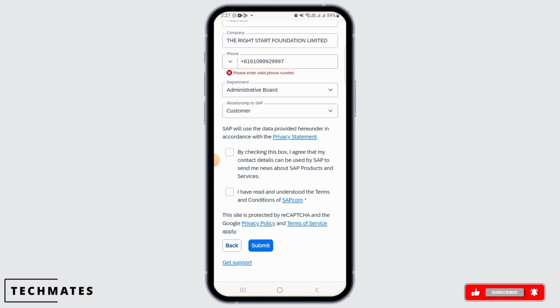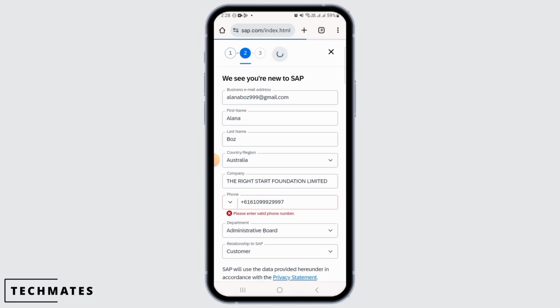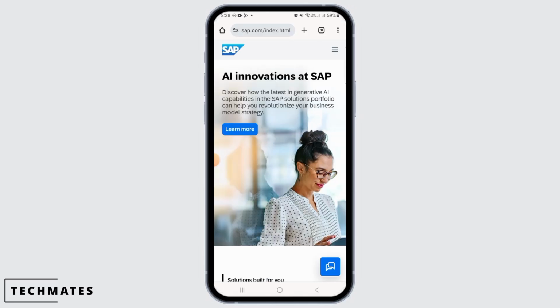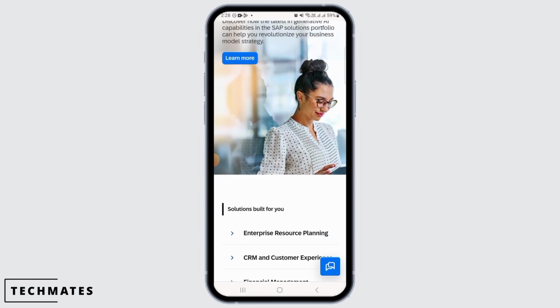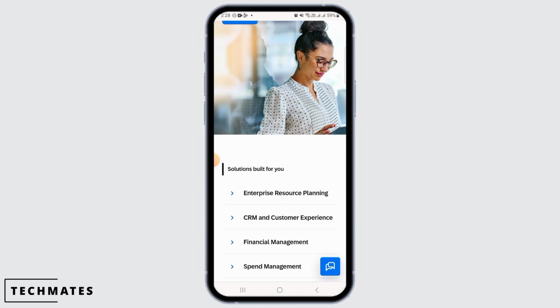Then you want to check this box that says, I have read and understood the terms and conditions of sap.com. Now tap on the submit option. Once you tap on the submit option, you will receive an email from SAP. All you have to do is click on the link available in your email, then you will have to finalize your account. For that, simply create a password and click on the submit option.